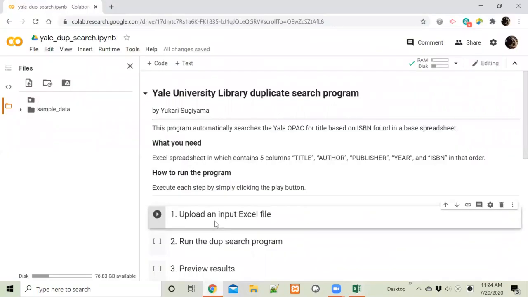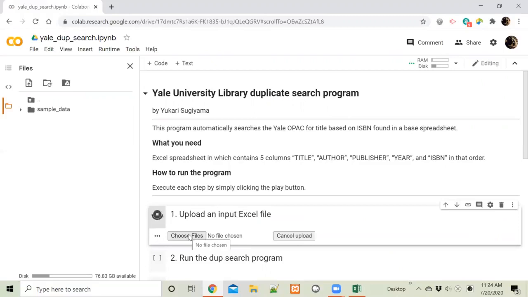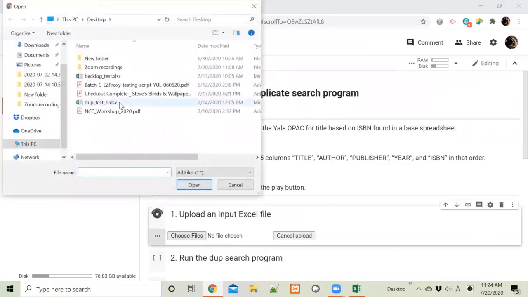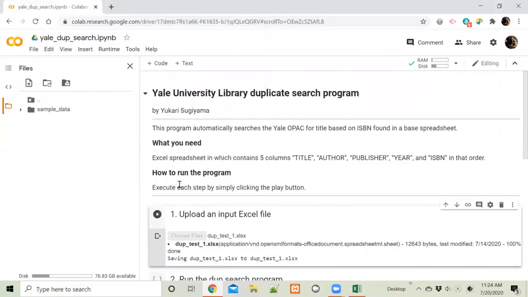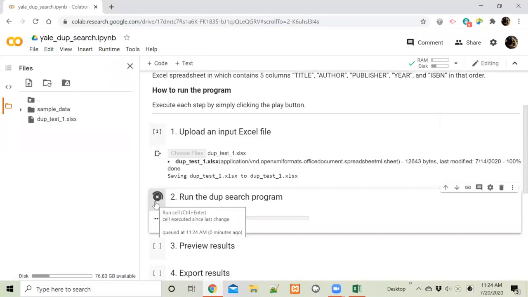You can execute the program by simply clicking the play button on each step. First, you upload a spreadsheet. It's added here. By the way, the spreadsheet is only temporarily stored in this page. It vanishes once you disconnect. Second, you run a program. You can easily track the process by looking at the progress bar.